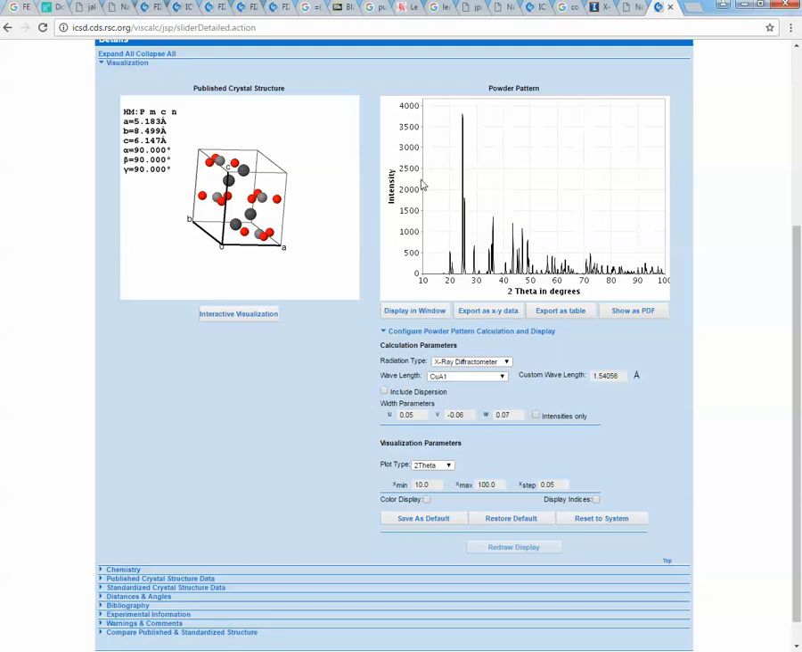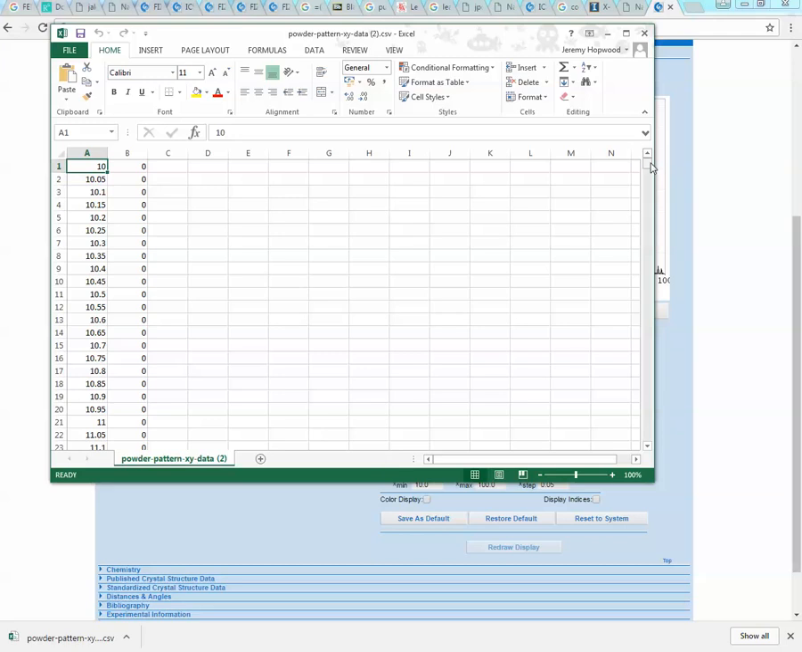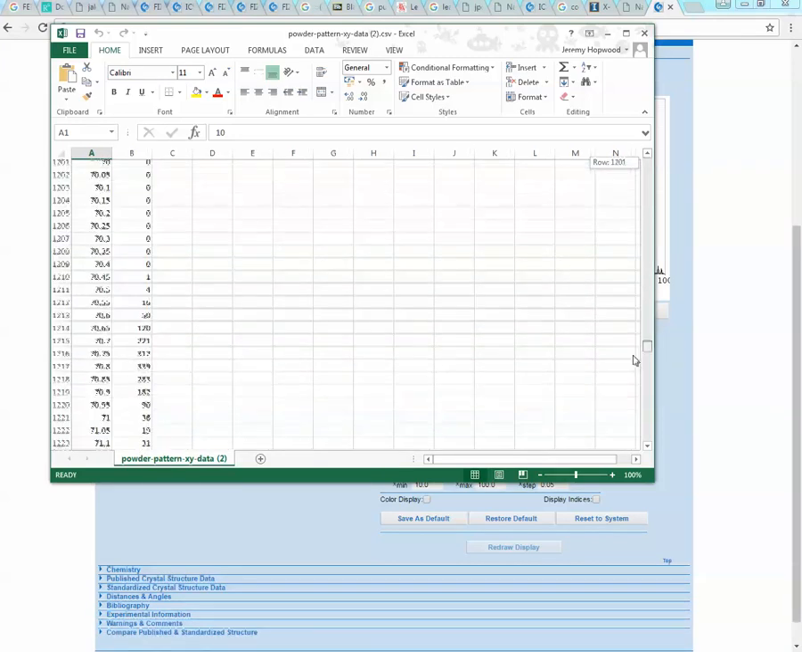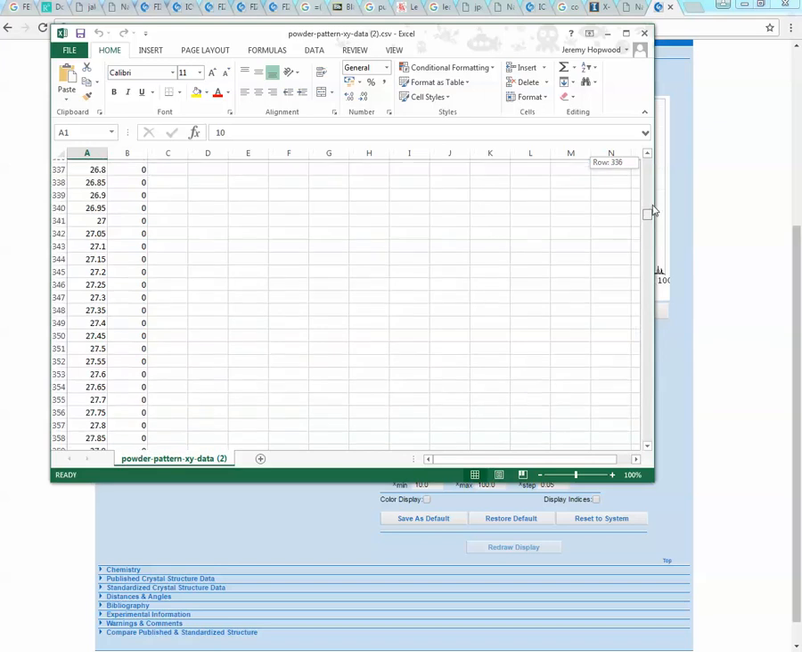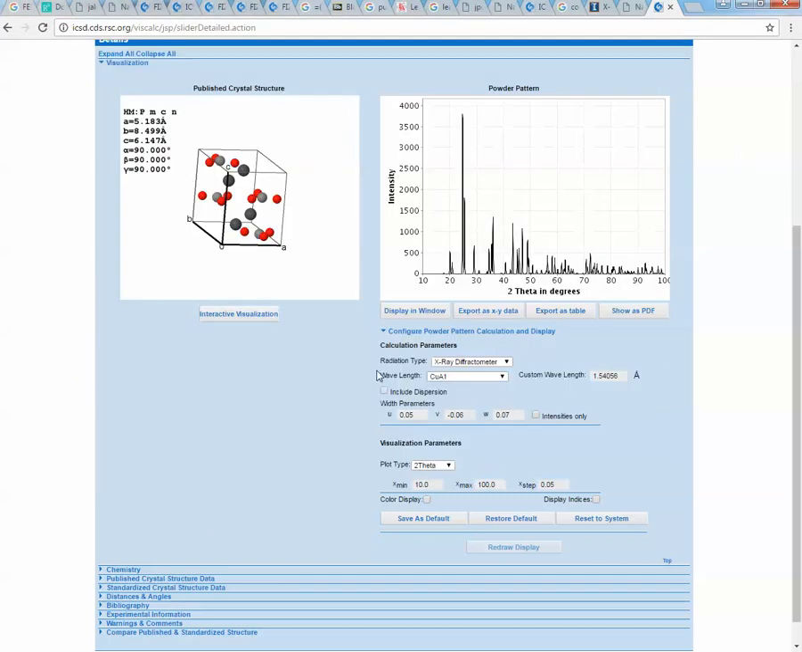And if you wanted to export that, you could press export as XY data, and that'll come as a CSV file, and I'll drag that in. There's my CSV file with the data there, with 2 theta on the left hand side and intensity on the right. So you could put that into your Excel spreadsheet. I go back onto here. What else is it doing? It's exporting XY data. Export as a table is useful, so let's do that and you'll see why.